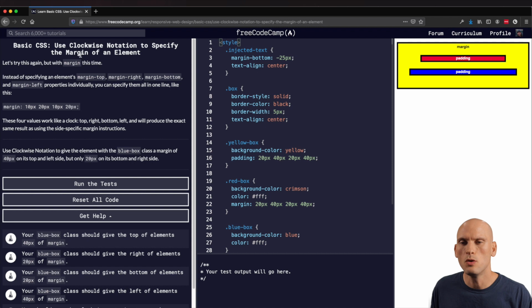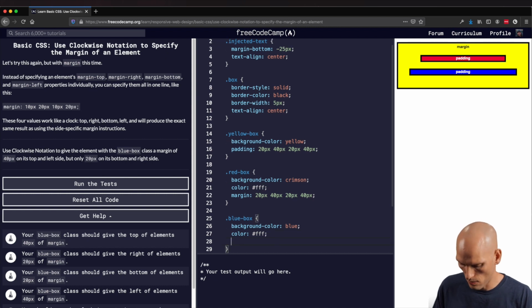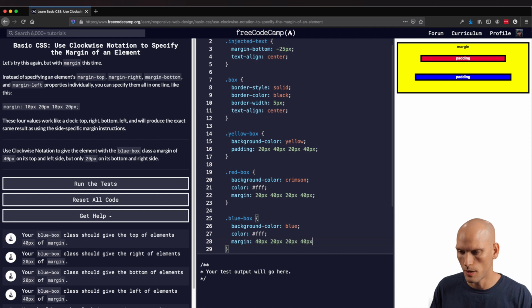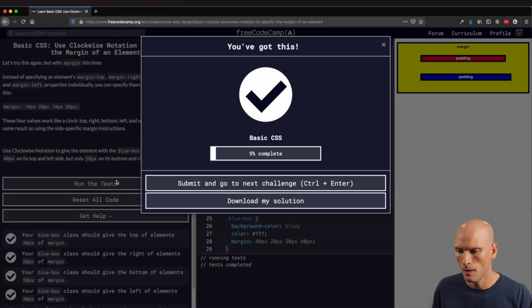All right, use clockwise notation to specify a margin of an element. Same thing, but we're just going to do this with margin now. So we want to use the clockwise notation to give the blue box element a margin. Let's start this from scratch. I won't copy anything. Margin, and then what does it want? It wants the top and the left to be 40. So top is 40, and then right is 20, bottom is 20, and then the left is 40, and that should do it. There we go.